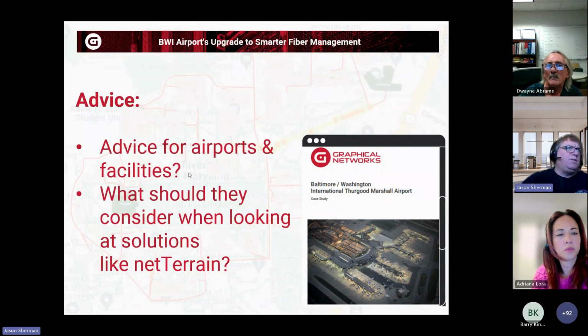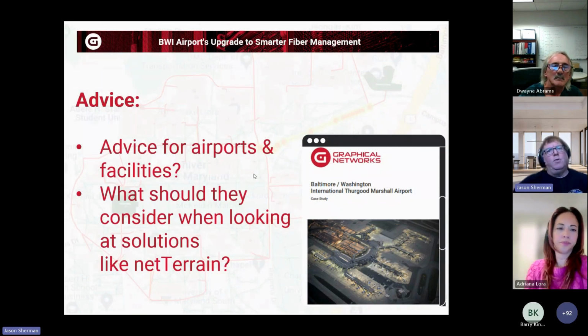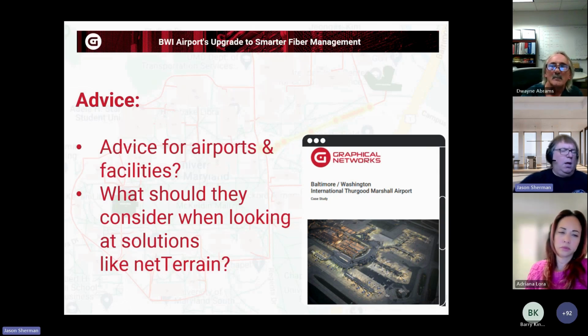Advice for airports and facilities, because I know we have a few of those paying attention today. What should folks look for when they're looking at a solution like netTerrain? Obviously, there are other solutions out there. It's always good to look at different ones and make sure it fits the bill as far as what you're trying to do. But for you, what kind of advice do you have, and what do you think people should look for?